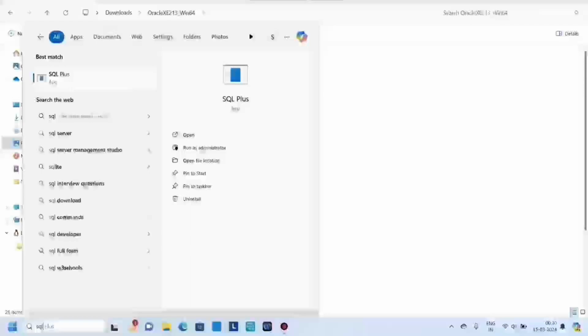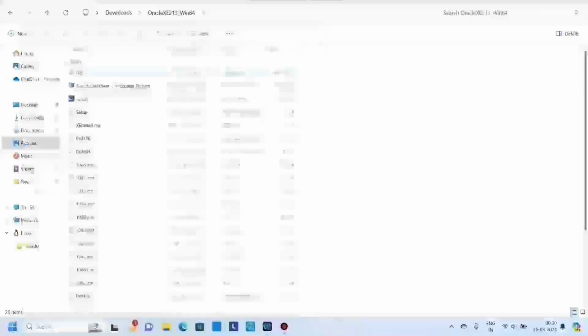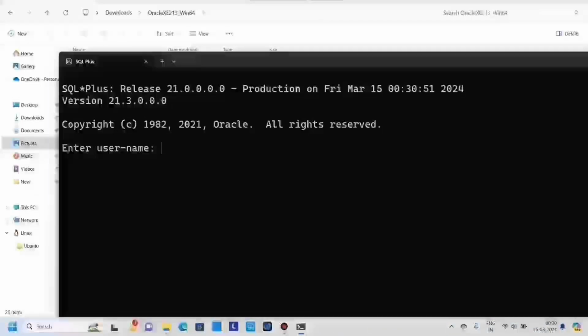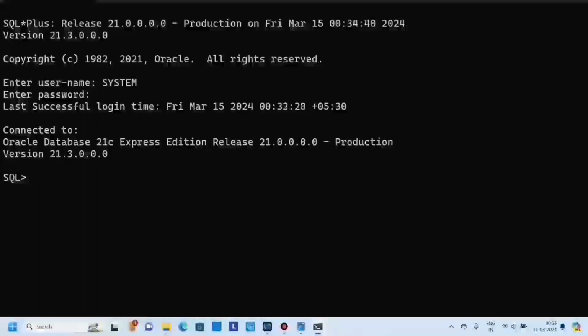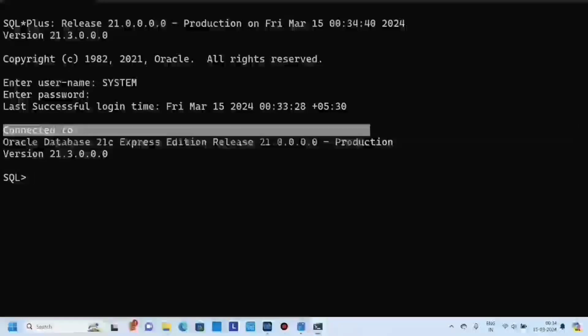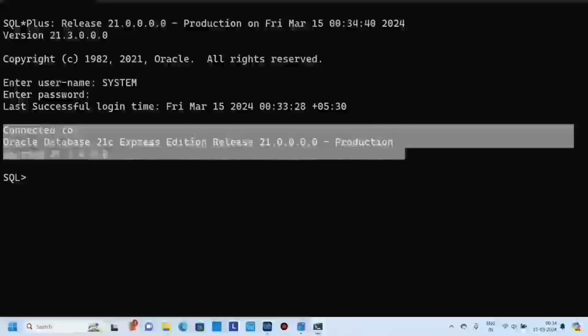Okay, now you can go to start menu and select SQL Plus. Okay, so this window will come in, and then you can enter the username which you have taken the screenshot of, any user. So I am giving here system, and password also system in small letters. Okay, so it's connected, you can see, to Oracle Database 21C Express Edition.